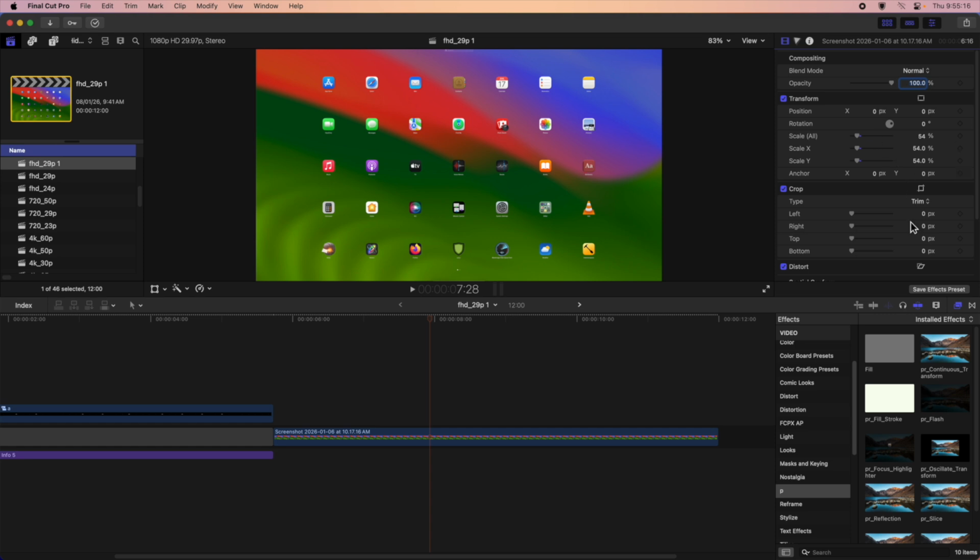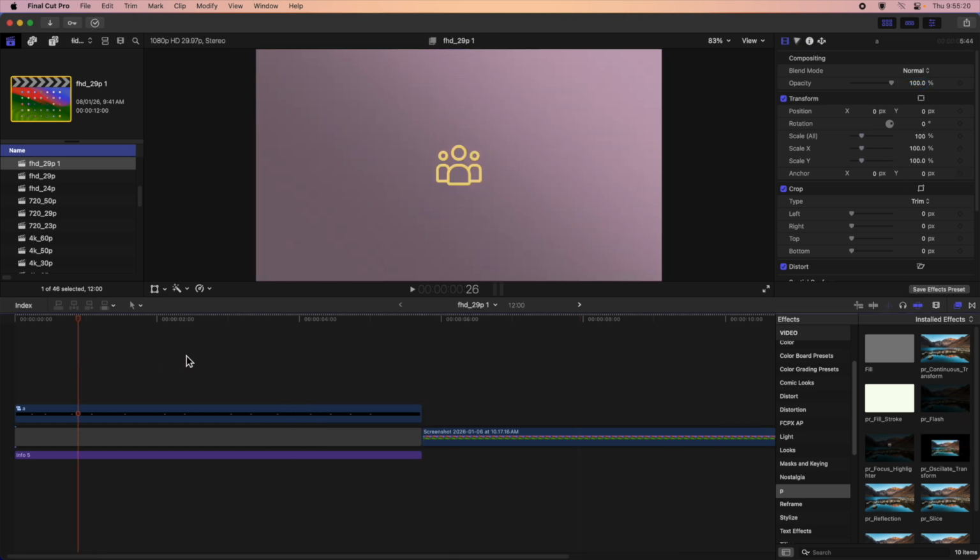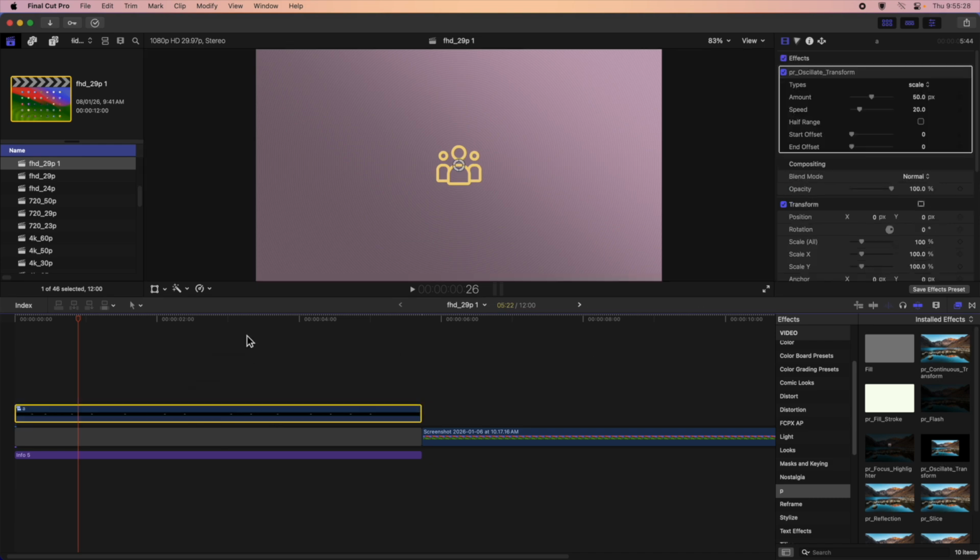Let's move on to the next effect, PR Oscillate Transform. Let's come to this clip and apply the effect. By default, it's set to scale. Let's play and see.